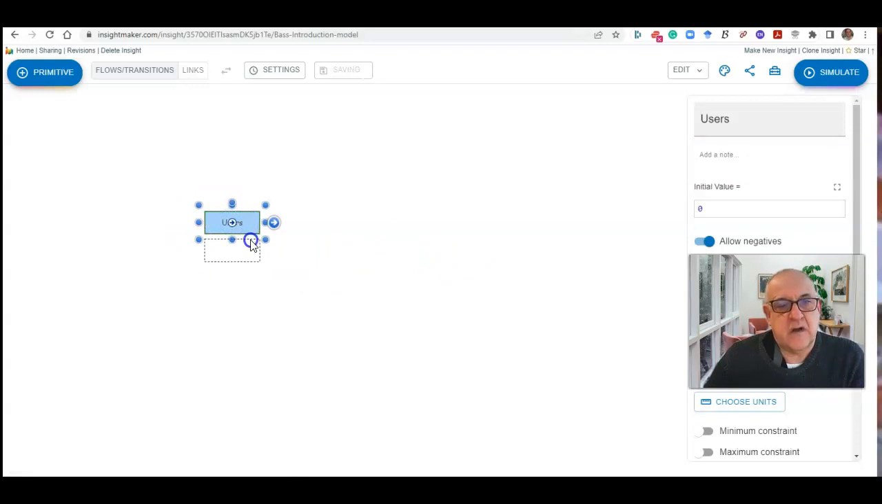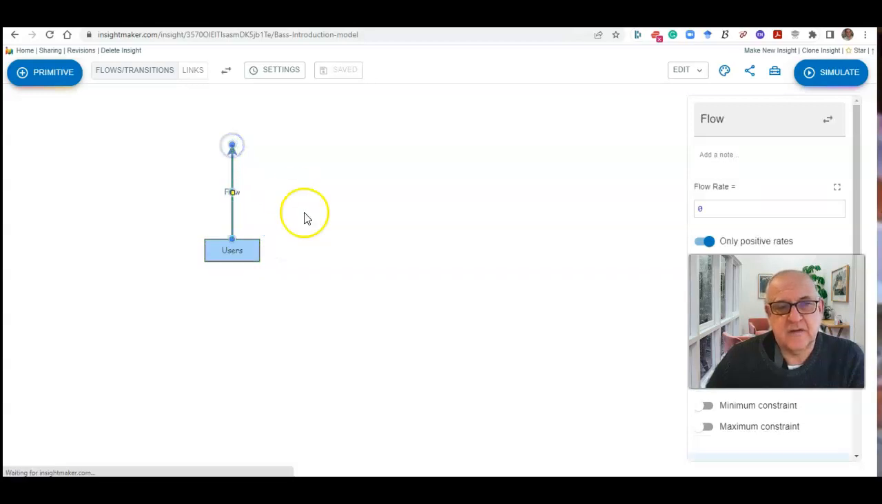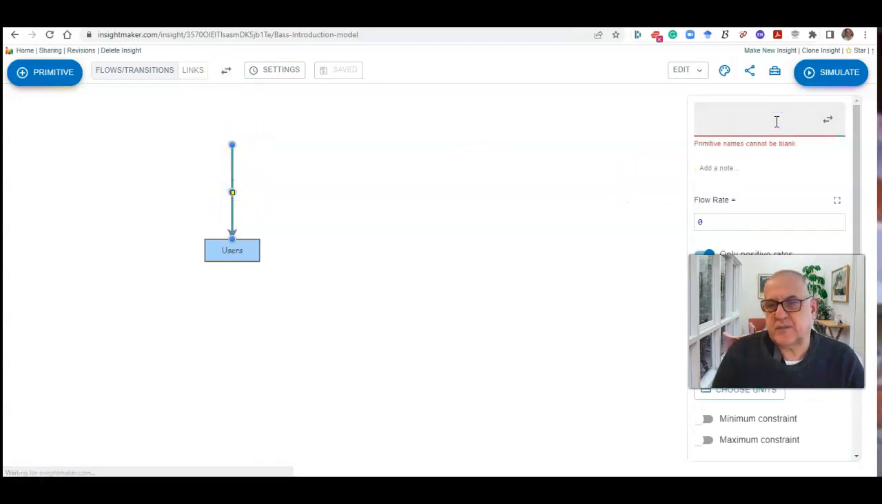Okay, now we're going to create a flow to the users. A flow is something that makes something get bigger or smaller in amount. Notice that the line goes the other way. We just want to change the line by clicking on the reverse arrow here. This flow, of course, is adoption.